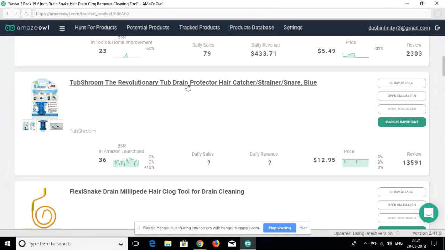That keyword should be something more relevant to the product. It can be drain, since it does that functionality. Drain hair catcher can be one, or drain protector, or drain strainer. It could be all these combinations, right? You take all these combinations of keywords and put them in your keyword tool and see what keywords are coming up and how they are ranking.